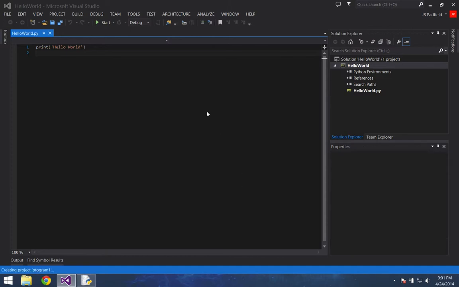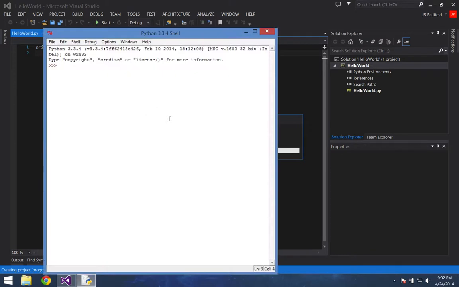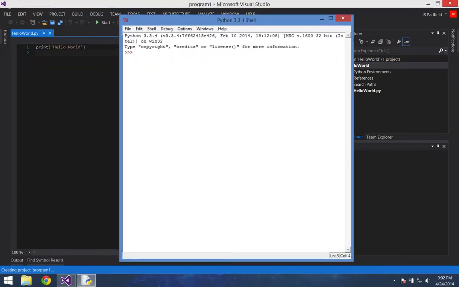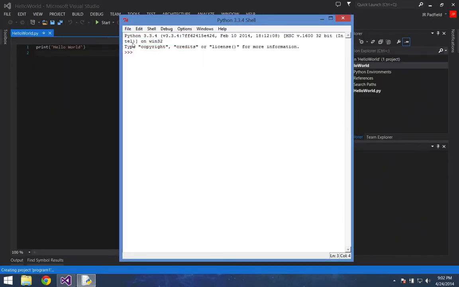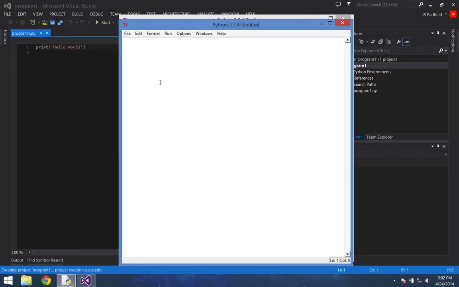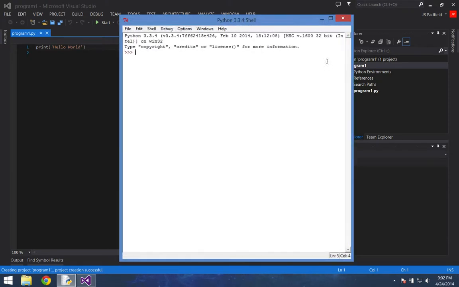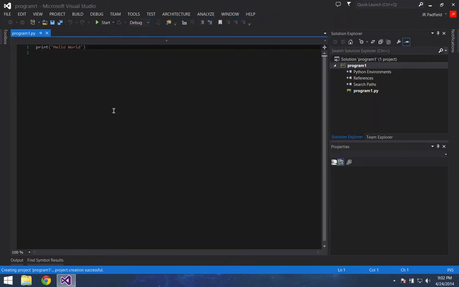Now while it's doing its own little thing here, creating it, I'll show you IDLE. This is the shell. You have to go to File, New File, and then you can create it. Just type in all the code that I produce in Visual Studio, and then you'll just hit Run Module or F5. But I don't like IDLE, and I'm sticking with Visual Studio.